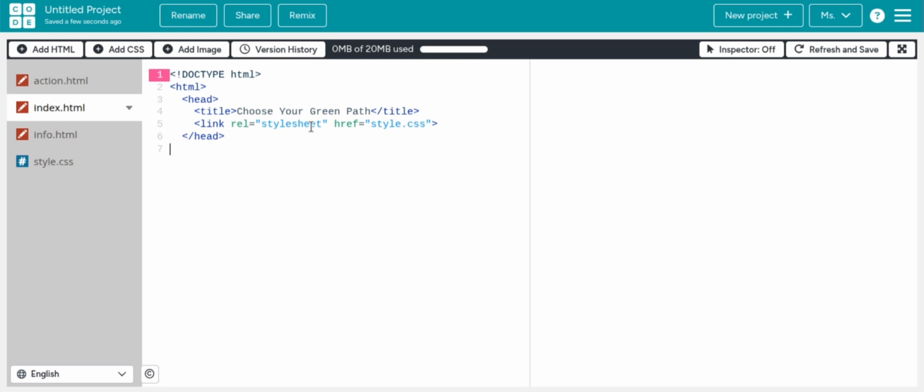We're going to start off by writing what we do for every single HTML we've written so far, with the doctype, the link rel, and the HTML in the head. But for the title, we'll write choose your green path. Then for the body, we'll make a div class container, and then the header will be choose your green path. Again, div class container is basically just like a section.